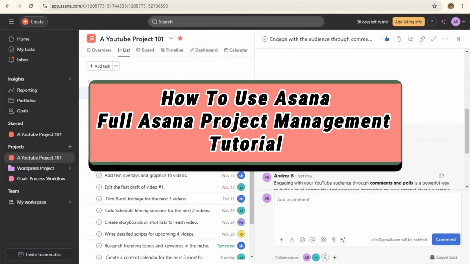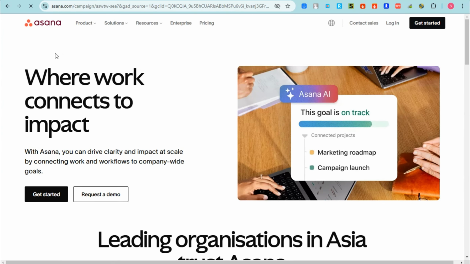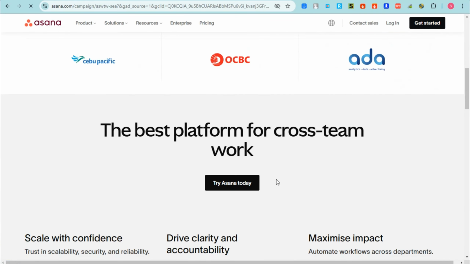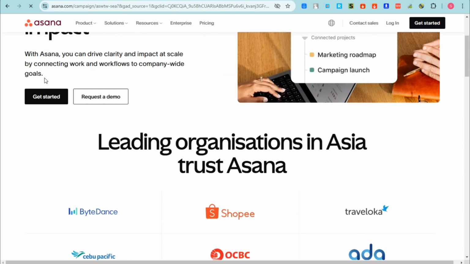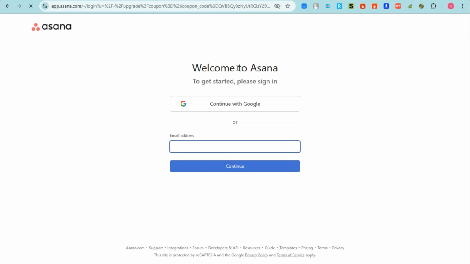If you want to get Asana, first things first, you have to go to any web browser. It could be Google Chrome or Microsoft Edge, and then you have to type asana.com, and it will take you directly to their homepage or website. All you have to do is click this Get Started button right here.